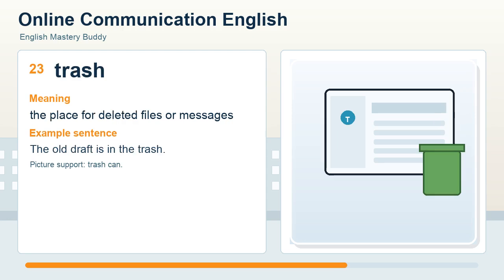Number 23, trash. Trash means the place for deleted files or messages. Example, the old draft is in the trash. Look at the picture. You can see a trash can. Say it after me. Trash. Again, trash. Now repeat the sentence. The old draft is in the trash.